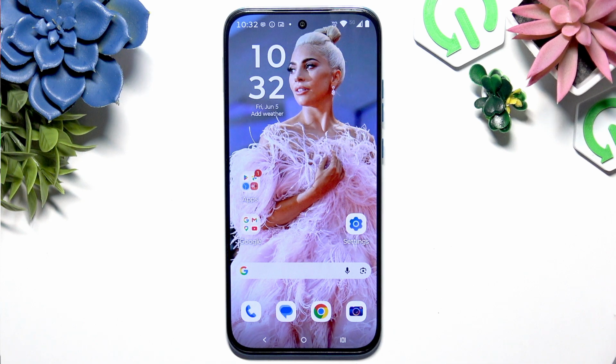In front of me is a Motorola Moto G87, and today I would like to show you how you can turn on and use voice typing.